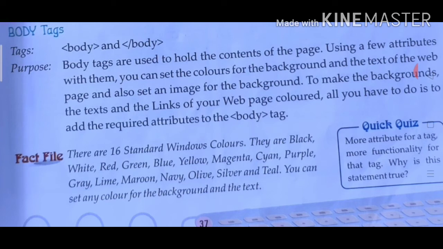Fact file. There are 16 standard Windows colors. They are black, white, red, green, blue, yellow, magenta, cyan, purple, grey, lime, maroon, navy, olive, silver and teal. You can set any color for the background and the text.